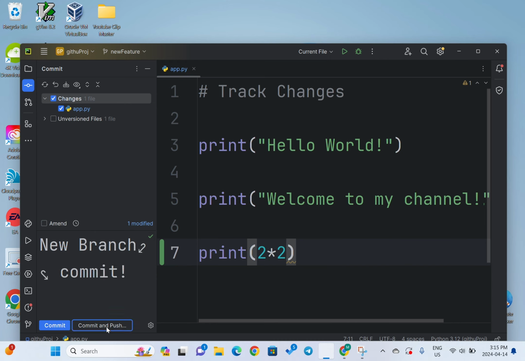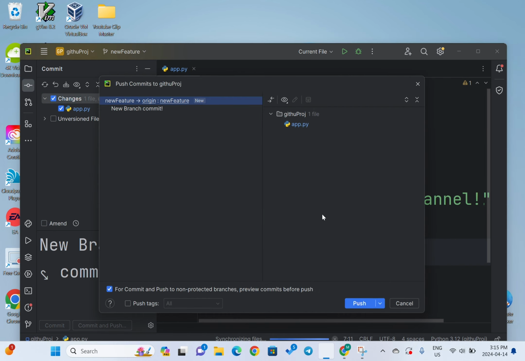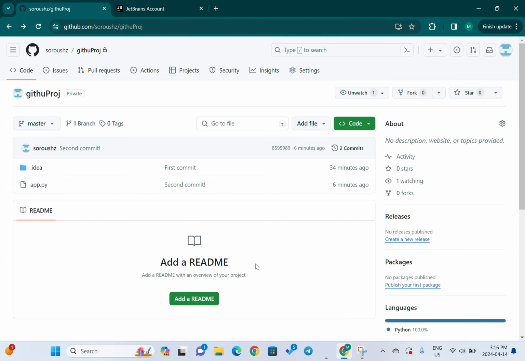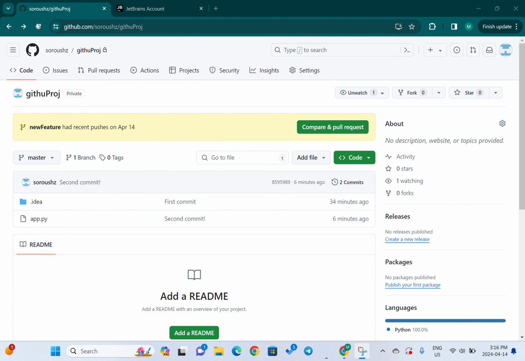Okay, we're going to commit and push. It's committing. We agree to push. And okay, let's go to our browser here. Let's reload. You can see, yeah, new feature had recent pushes on April 14. Okay, I'm going to go to compare.